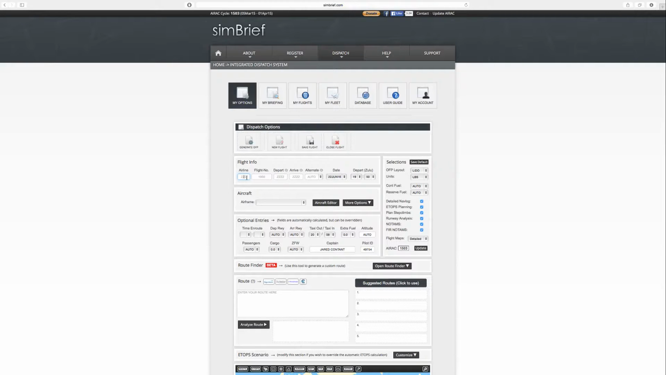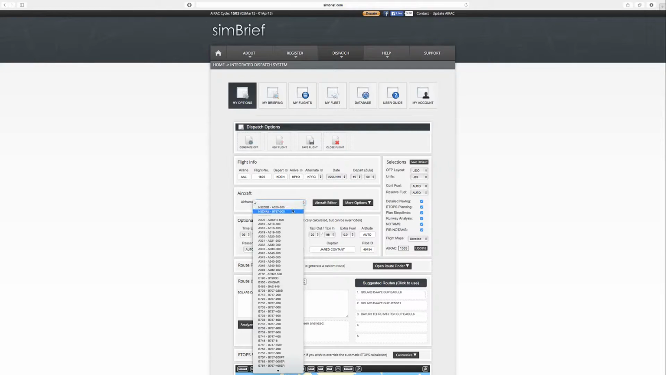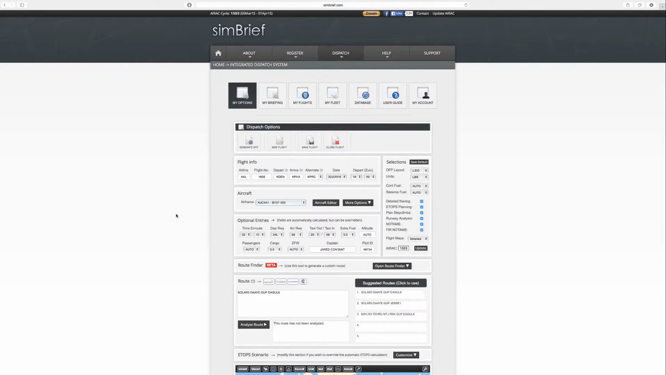So the airline is American for today, so we're going AAL, which is the airline code for American. And the flight number is 1826. Today we are departing from Denver International, which is KDEN, and arriving at Phoenix, which is KPHX. So our time en route is going to be 2 hours and 5 minutes. Our airframe, for now we're just going to select the B737-300.